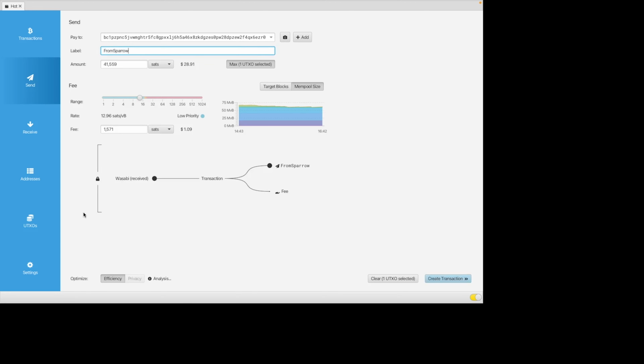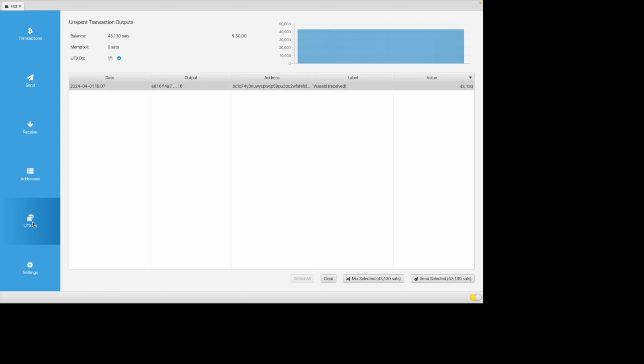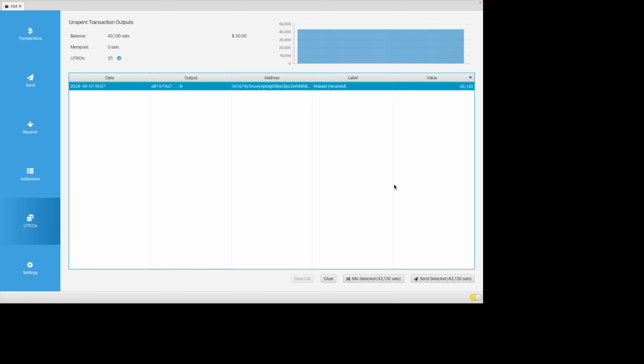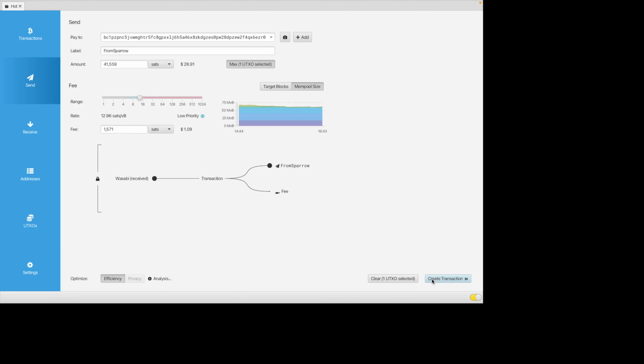And the other thing before I do this is the UTXOs. If you click in there, you'll see your transaction UTXOs. So what I like to do is, this is such a small amount, I don't want to mix it up, so I'm just going to send the full UTXO out. So select that, and it's about $28 US, and you got your sats amount and your dollar amount.